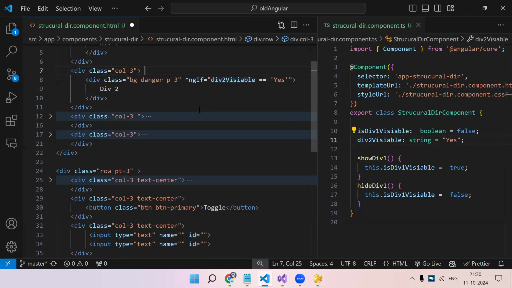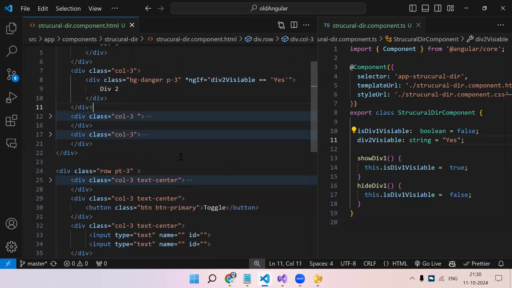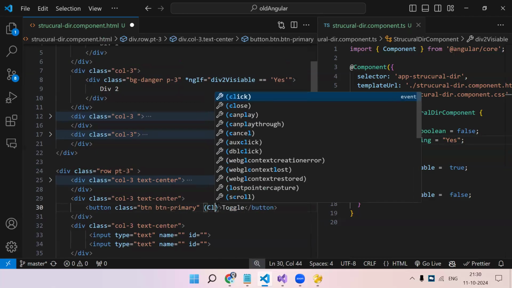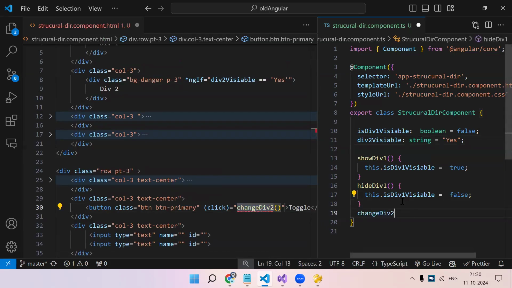Got it? Now what is remaining? On this button click. On this toggle button, what do we need to do? Create a function. But what are we going to do in that function? Hide and show, but what will be the logic? What logic will we write over here? Change the boolean.